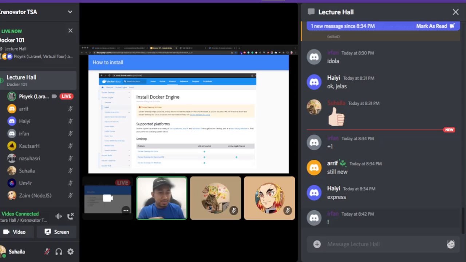So in this session, I will not go through step by step on how to install. You can go to docker.com and just download the installer for your platform. If you're using Linux, choose Linux, or if you're using macOS, you can choose macOS or Windows. So it works on every platform.